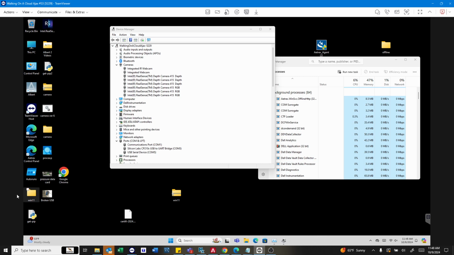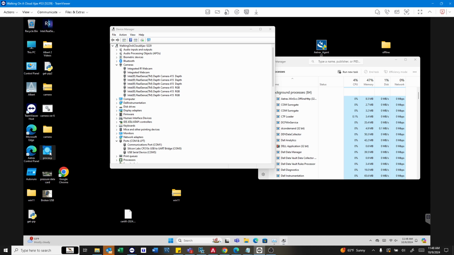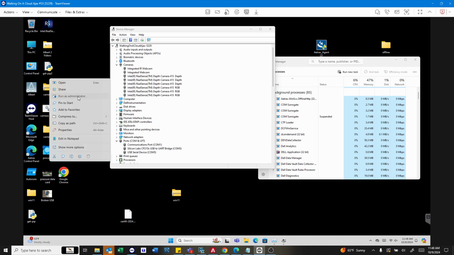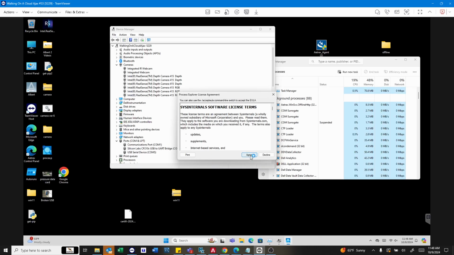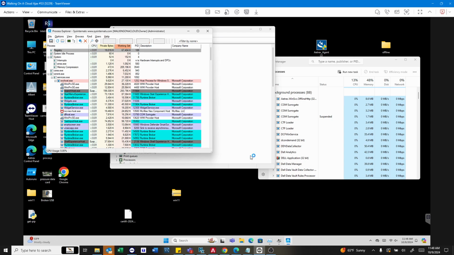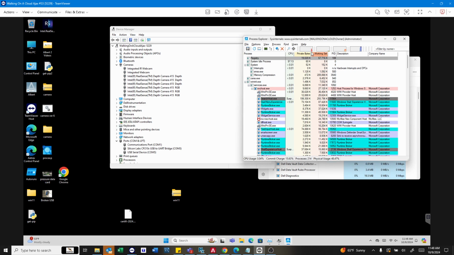Okay, we finished with the cleanup. Actually, Process Explorer, also run this as administrator. Why? Because this is just Task Manager on steroids. Anything the Task Manager doesn't catch, this will, or at least in theory. It does give me a lot more to work with. So, leave that on. Let's see, what's this?